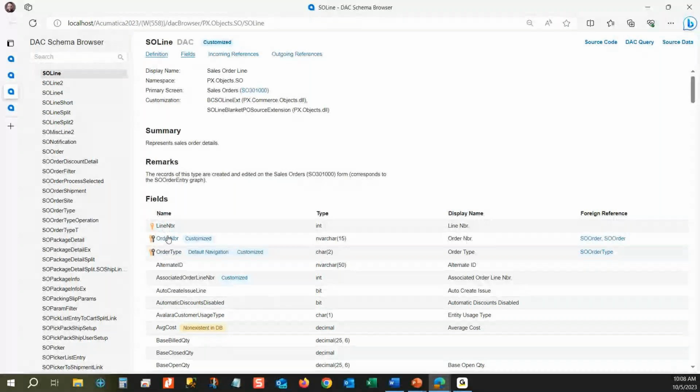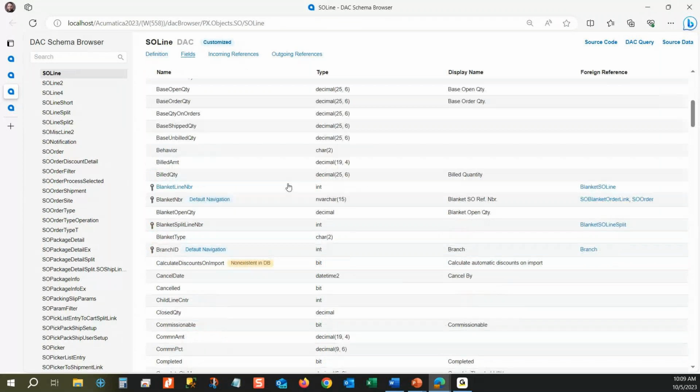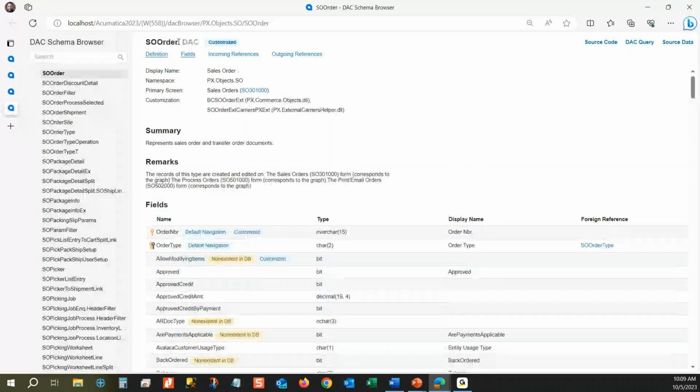And so let's go back and look at the SO order table. So SO order here is in the exact same namespace as SO line, but you can now go down to the primary keys and see here that order number and order type is also the primary key for this table. So with them having both primary key matches, we were able to bring those together in an inquiry with no issue. So let's go and take a look at that here.